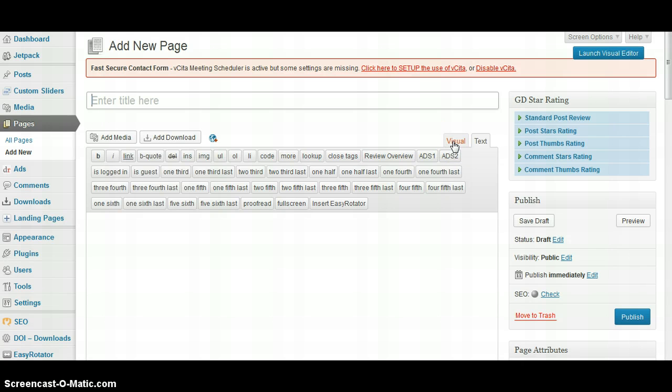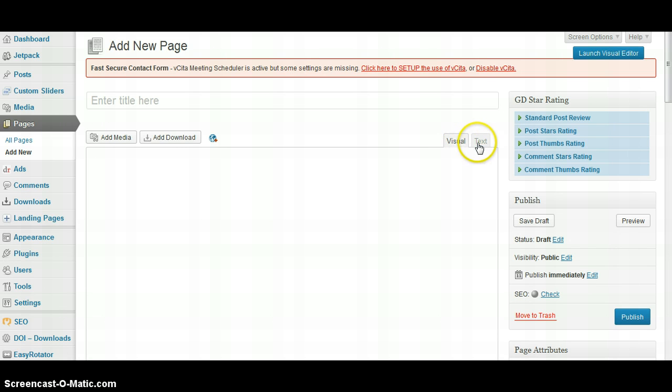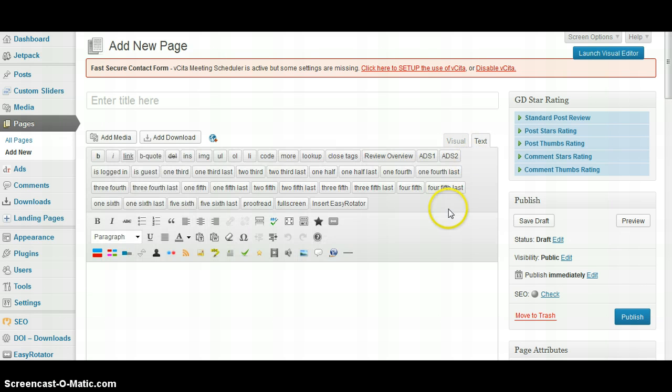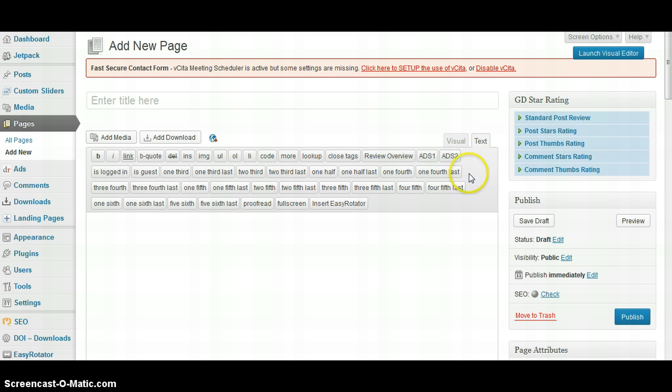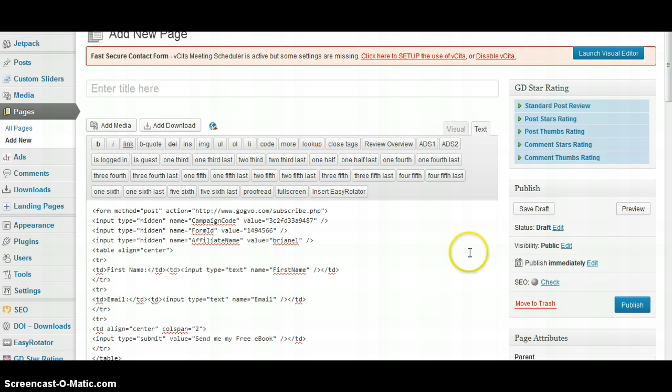So we have two options here. We have visual and we have text. The visual shows you the graphic reproduction, while the text gives you the HTML version. And this is why I like WordPress. You can toggle between both of them, and while writing the code on the text page, you can actually see the output on the visual page. So the first thing we'll do, we'll just paste the opt-in form.